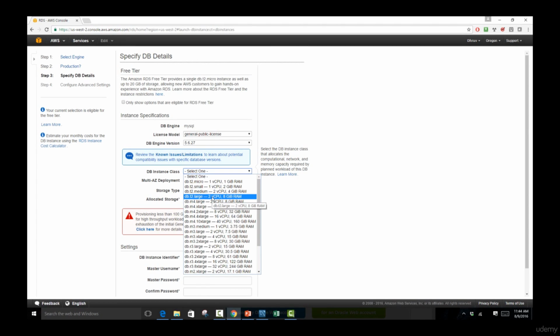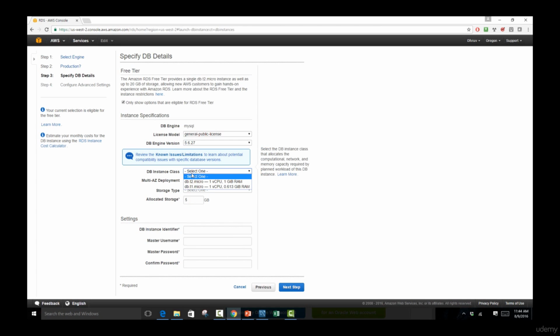So that server is going to be dedicated only to running a database. Let's come back and go to the T2 micro instance. We're not going to be working with multi-AZ deployment. Multi-AZ deployment is basically when you spread out your database into different availability zones.